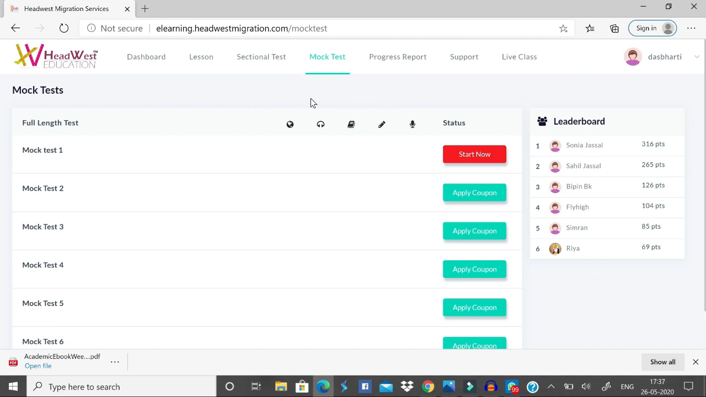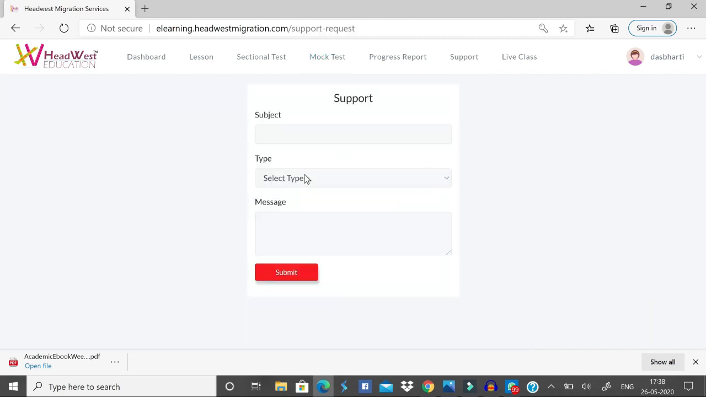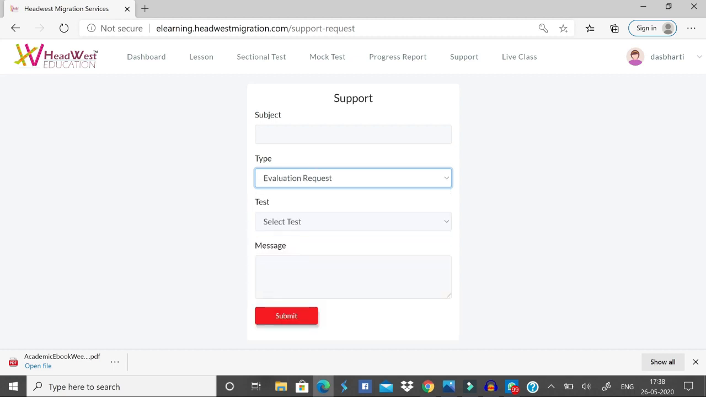For your writing and speaking, you will raise a ticket in the support window. You go there and put in your request, just the evaluation request. Just type that you need a speaking evaluation. Okay, and then you submit.